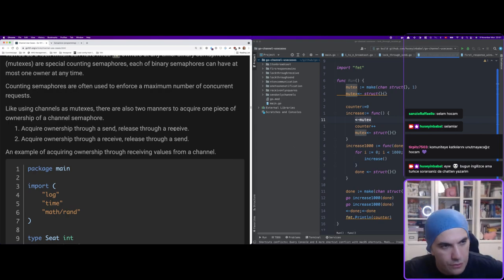Counting semaphores are often used to enforce a maximum number of concurrent requests. Binary semaphores are for restricting the resource access to one, so at the same time there can be only one owner. But with counting semaphores, you are saying that it can be accessed by a maximum of n concurrent requests, and that's it.